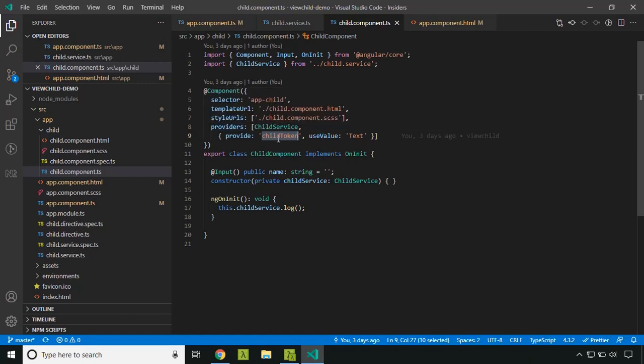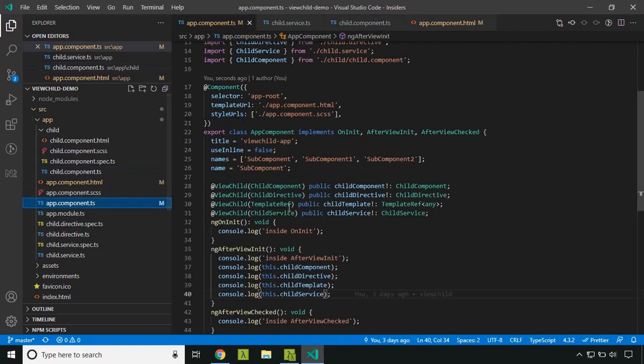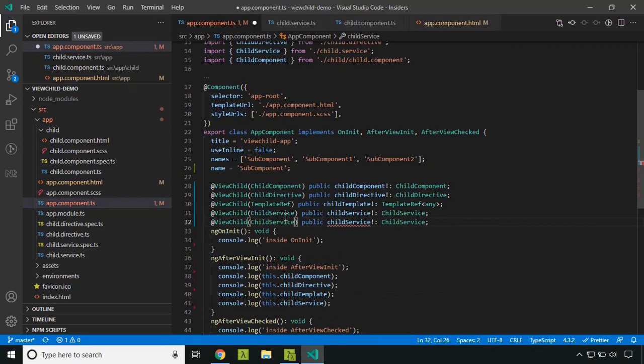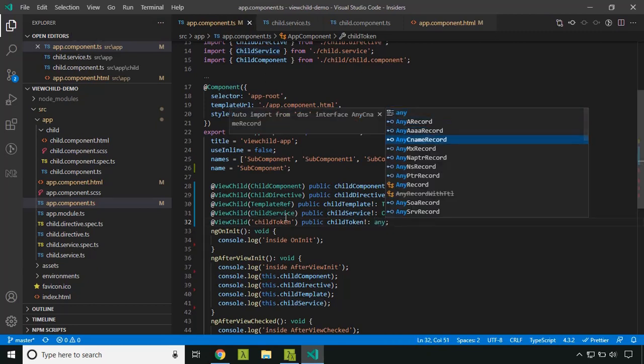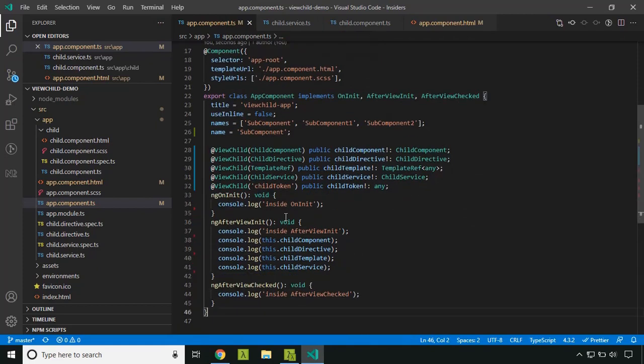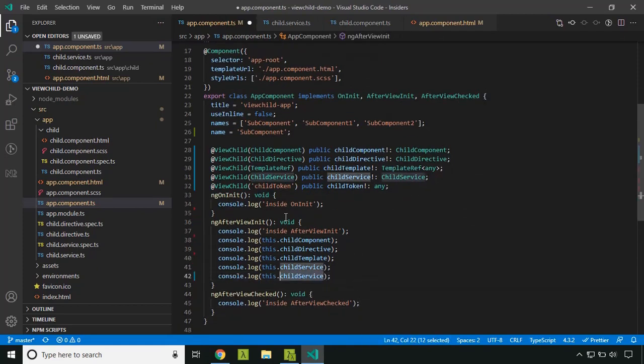So here I have registered a child token and I am using the value text. This is registered in the providers array of the child component. Now let's try to query it from the main component. Here you can use the token instead of the service. So I am passing childToken. I am assigning the variable also here, and I am providing the type as any. Now let's console our token.